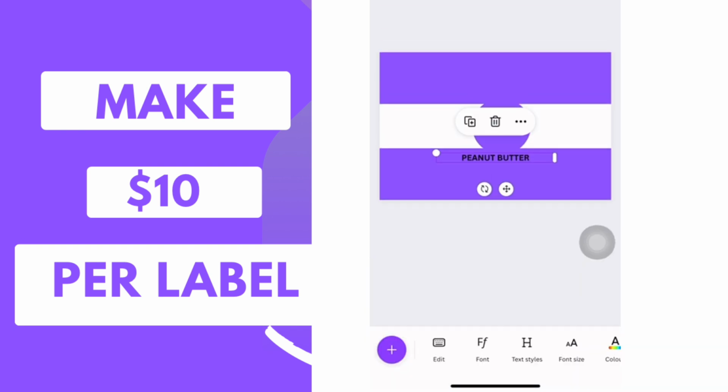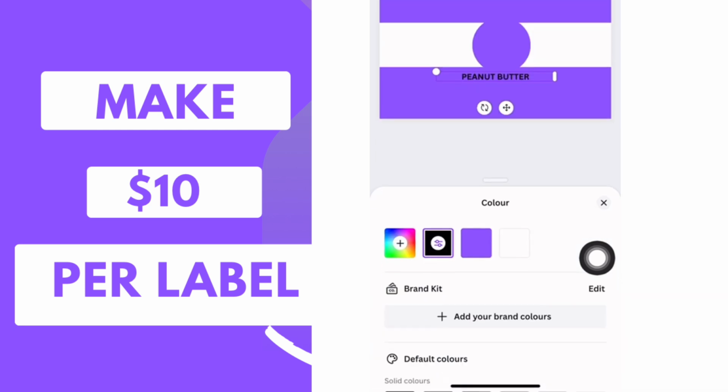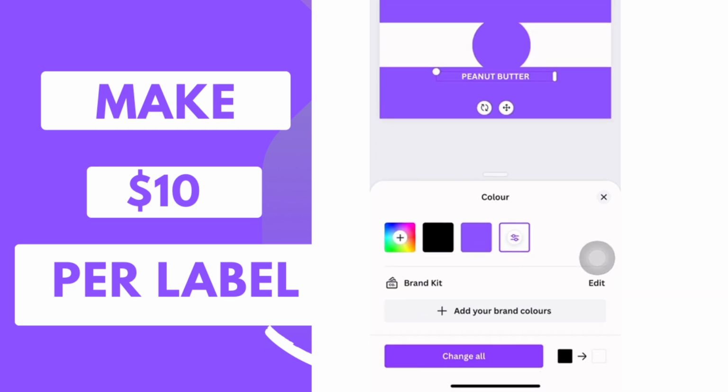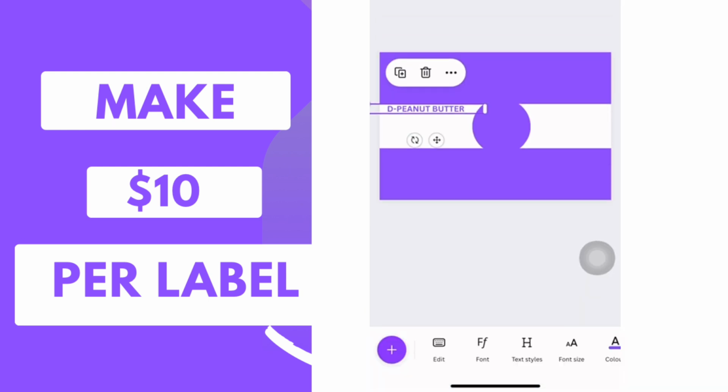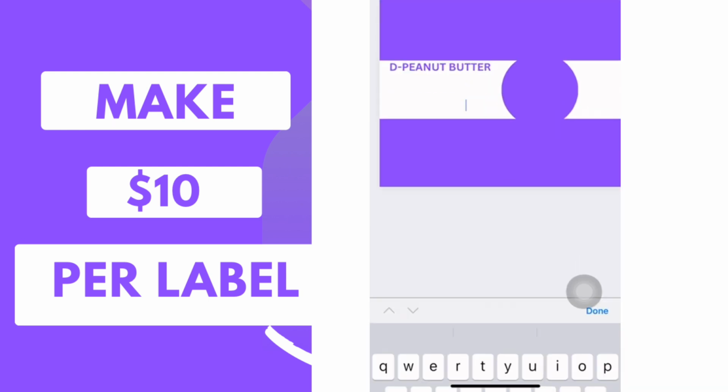I want to change the color of this letter. On this bar down here, you scroll and you see the color with the letter A. Click on it. Let me change it to white. Actually, let me change it to purple, because I want to put it here. Let me edit this name to something more, let's see, D peanut butter. I don't know what I'm doing, I'm doing something. So let's put a motto.